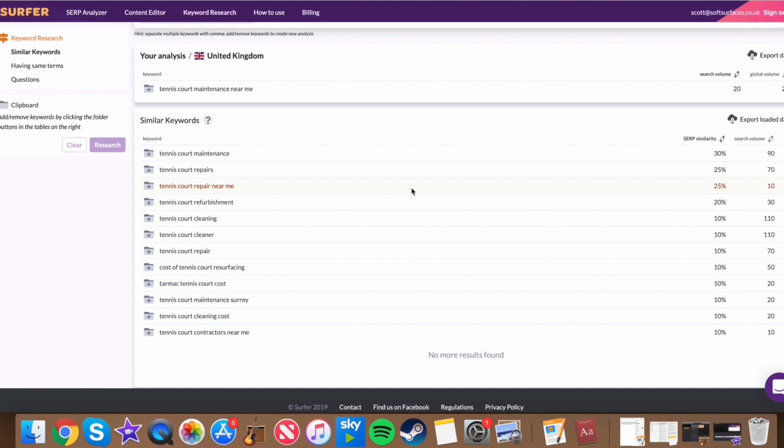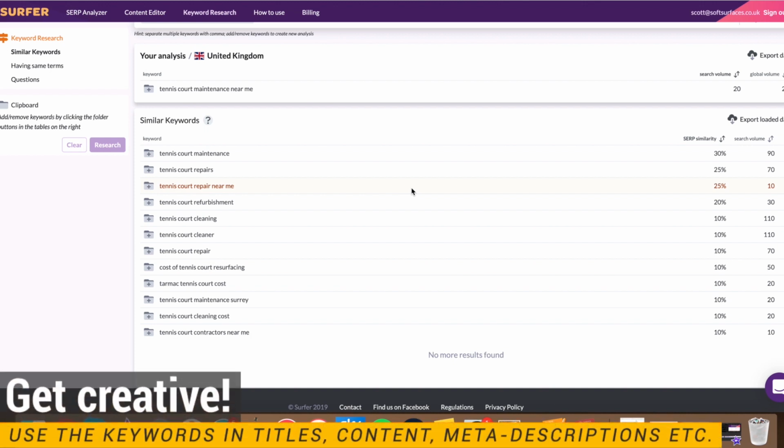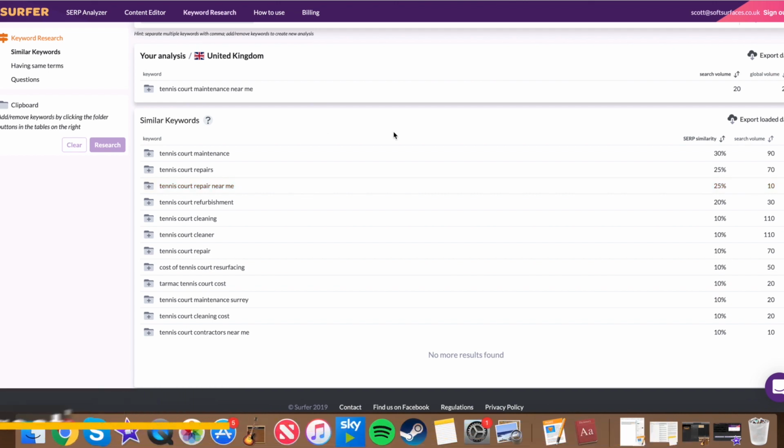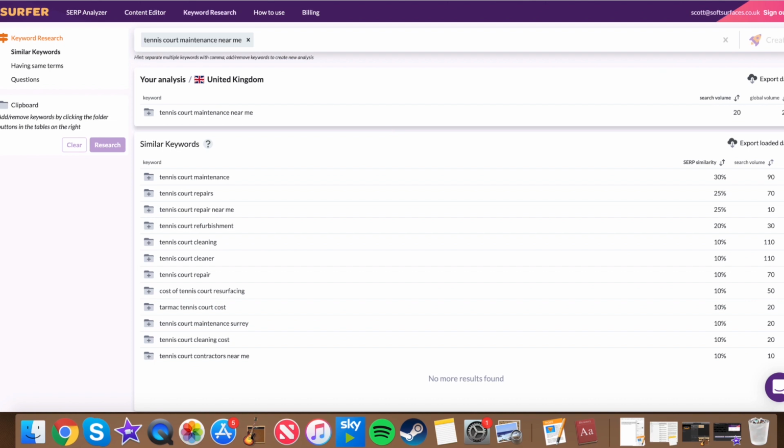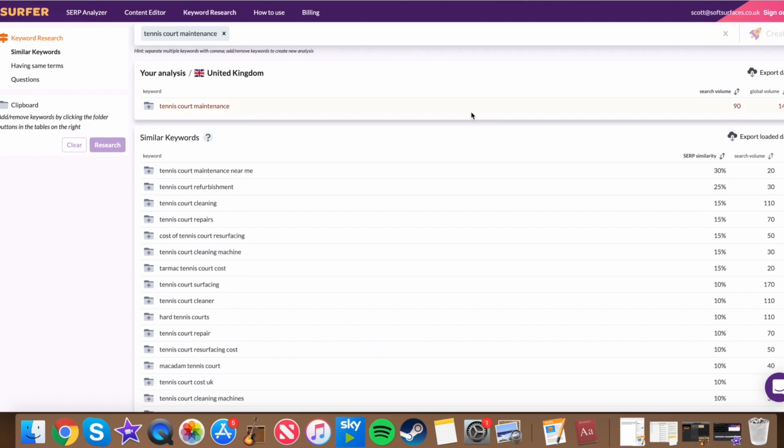And like I said, you can choose to use this in your content, in your articles. You can use this for variations of anchor text or whatever you want, or creating new pages. It's an endless cycle, really. But that's, to be honest, pretty much it with the keyword research tool. It's just very easy to use, very simple.